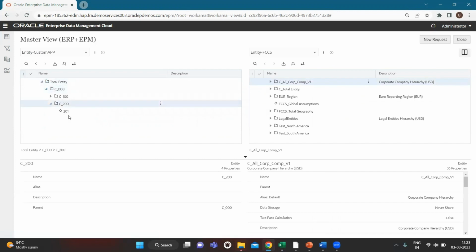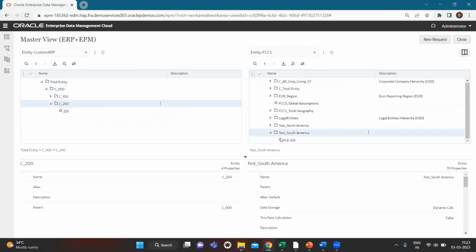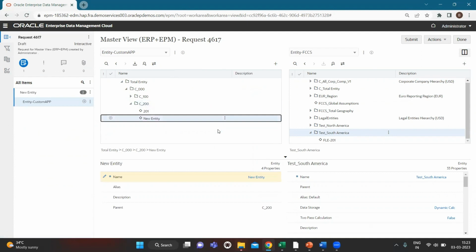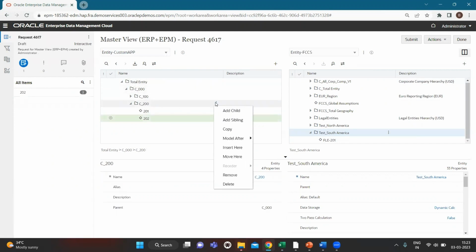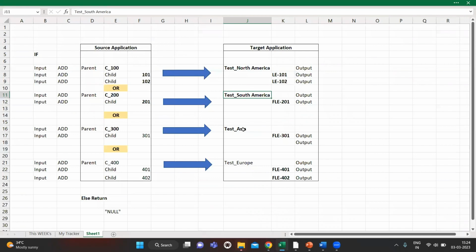So you can see in the source we got this, and in the target at the same time we are getting the South America FLE, and let's check for the 202 also. Let's add a child to 200 and make it 202. Okay, and at the same time I'm just adding a sibling to 200, and at the same time we will check test Asia.